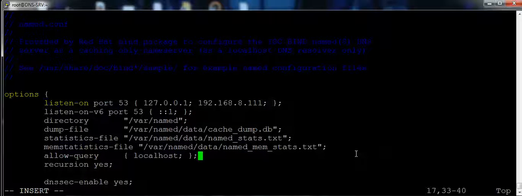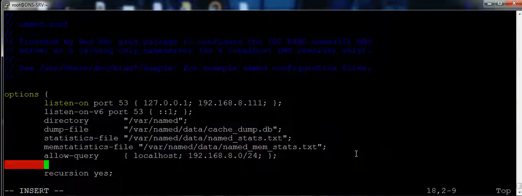Another thing which I need to add is allow-query. Here I will add my network /24. It is a good practice to restrict your DNS server from listening to queries from other networks. Another thing which I need to add is allow-transfer. By this, your external domain queries will be resolved by your local DNS server.